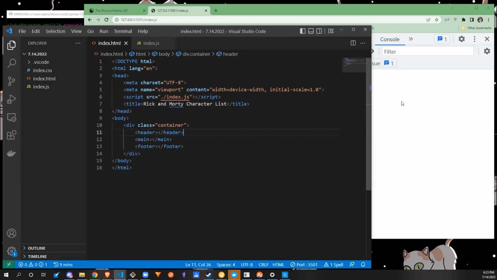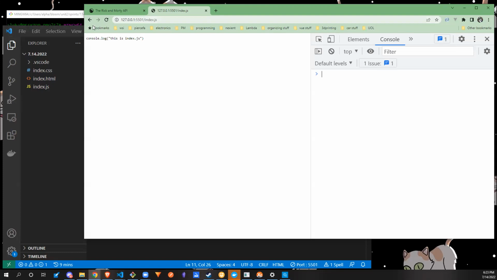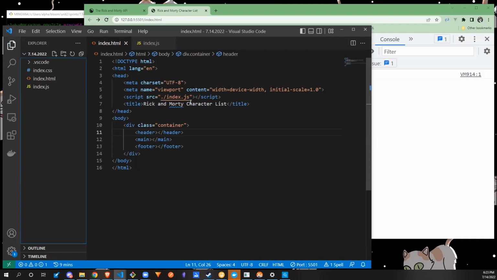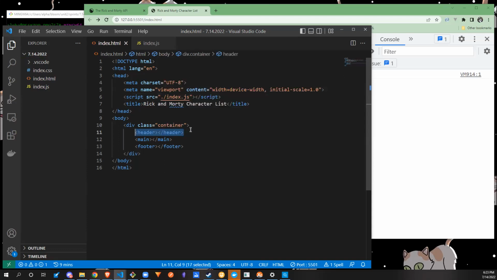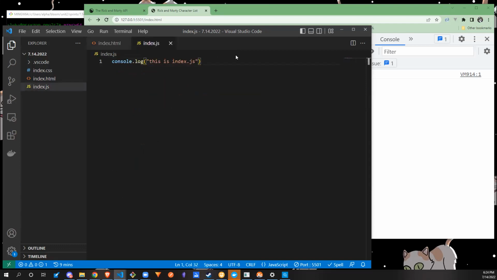All right, so we go back to index.html. This is working, so that's good. So a couple of things: I'm going to go ahead and grab this header and then try console logging it. And it's going to say either null or undefined. And there's a couple of reasons why, and I'll let you guys try to answer it.